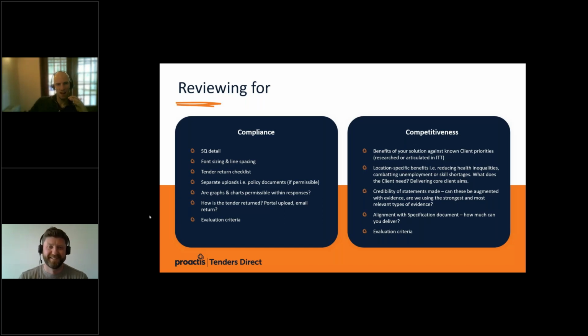Sometimes the timescales provided are extremely tight and will inhibit completing all of the tasks being suggested. What would be the top three activities to focus on when time is against you? Top three, assuming it's relating to the competitiveness bullet points, but I'm not entirely sure. Top three activities to focus on when time is against you.